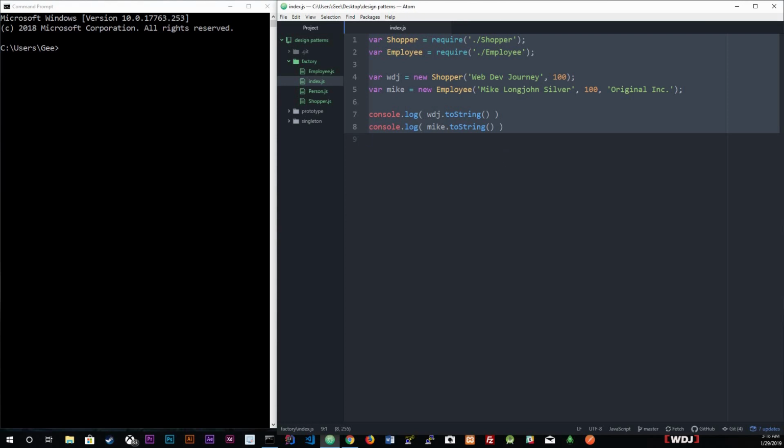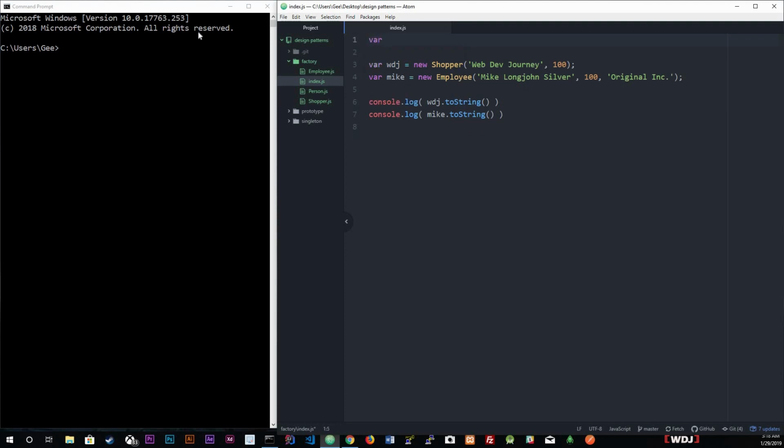So instead of importing this, I could import something called var userFactory, which is going to equal require user factory.